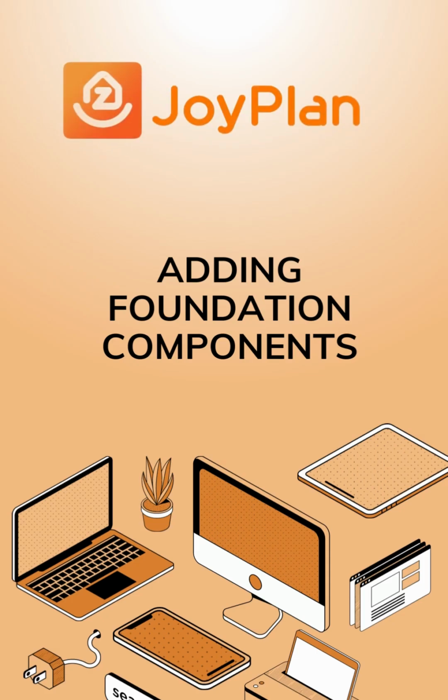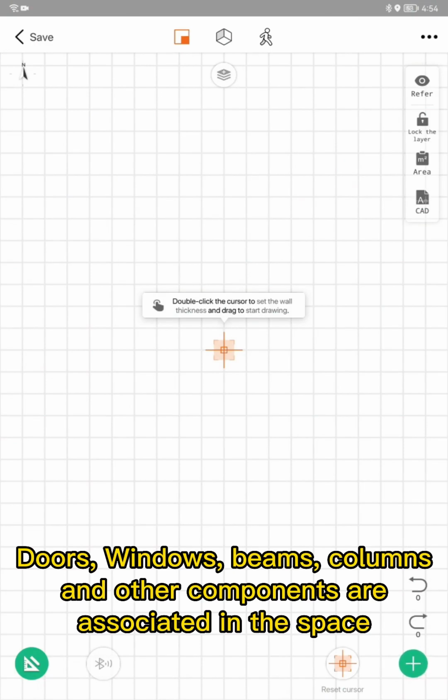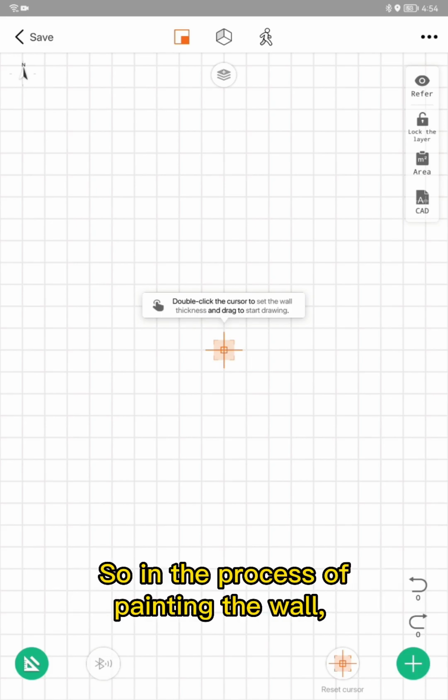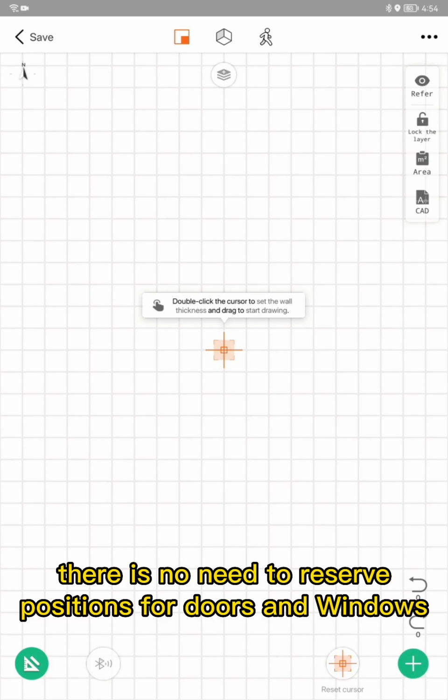Adding foundation components. Doors, windows, beams, columns, and other components are associated in the space. The components on the wall are added by means of embedding. So, in the process of painting the wall, there is no need to reserve positions for doors and windows.